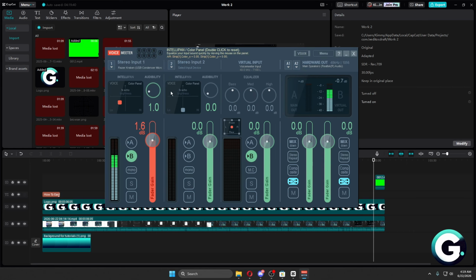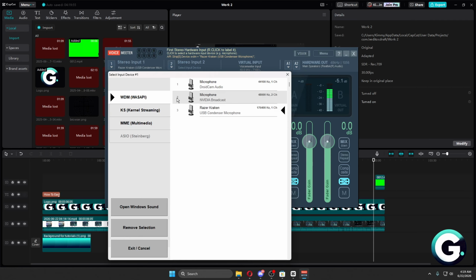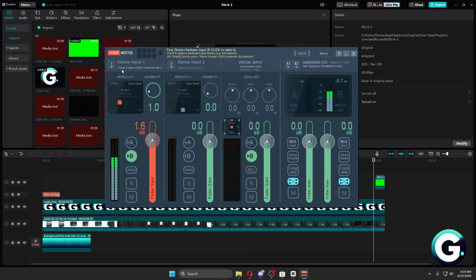Now, inside the application, it's going to be extremely simple. The first thing that you want to do is to make sure B is checked for your microphone. You also want to click on this drop-down menu, click on your microphone, and from there, it will be able to register it right here.